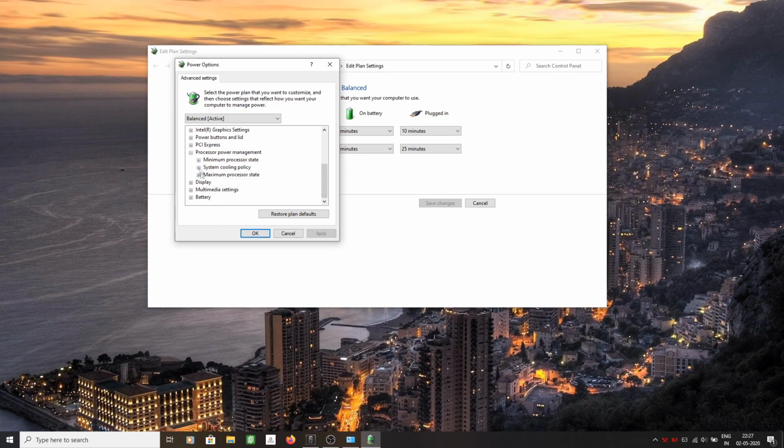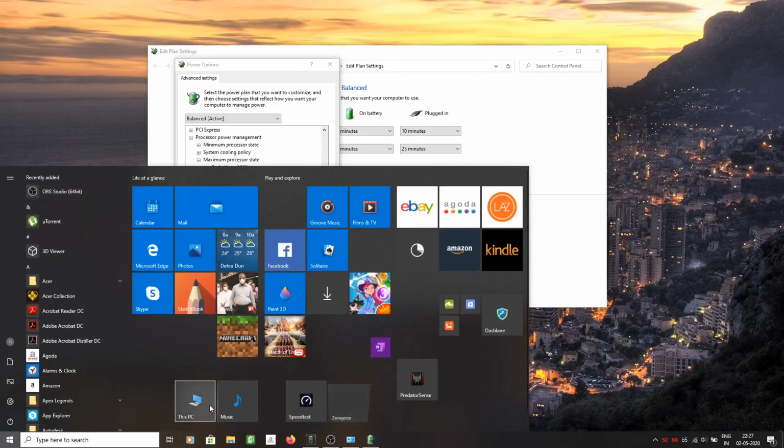So we're gonna go to processor power management. We're gonna go to maximum processor state, which is like 100%. So the thing is that Intel uses a technology called Intel Turbo Boost, which, for example, my CPU has a base clock of 2.8 gigahertz.